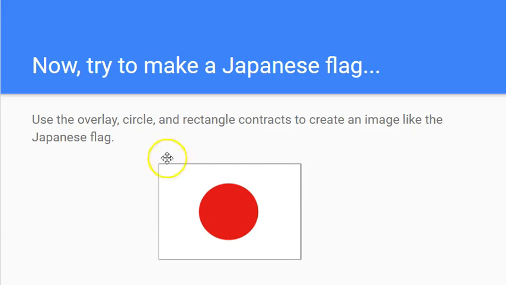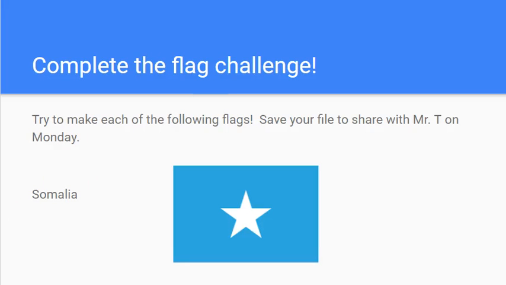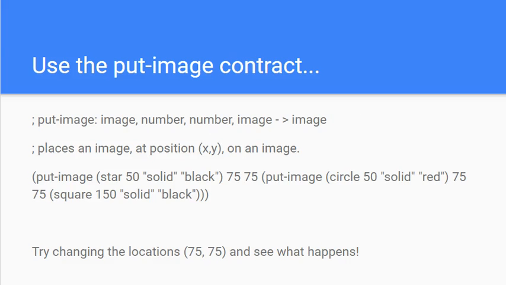All right, now I want you to try using overlay, circle, and rectangle to see if you can make an image like this. It's just a white rectangle with a red circle in it, like the Japanese flag. Once you've done that, see if you can make the Somalia flag. And once you've got the Somalia flag, we're going to go over this next one.